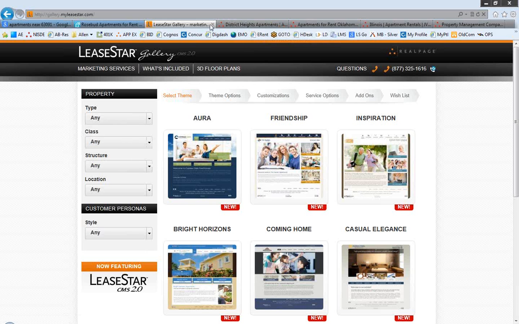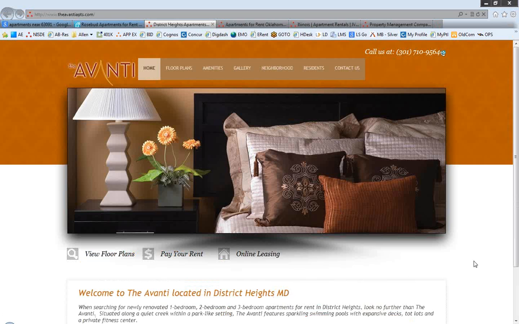So what I did was, instead of going through our gallery, I just wanted to quickly show you that they can choose theme options, things of that nature. I thought I would show you some of our actual websites that we've done, some that are either a template that we provide or even some custom ones. So this is actually a template. And I can show you additional templates as well.